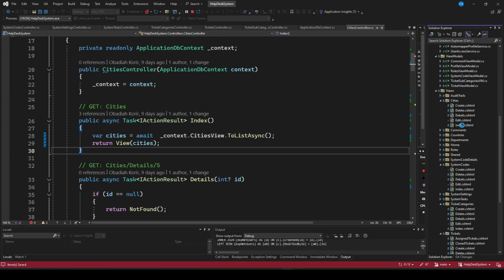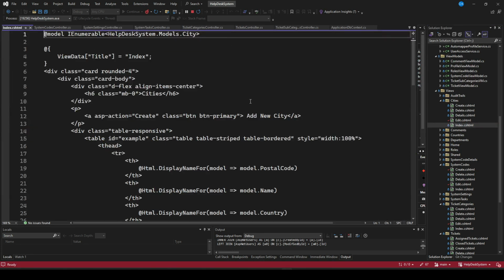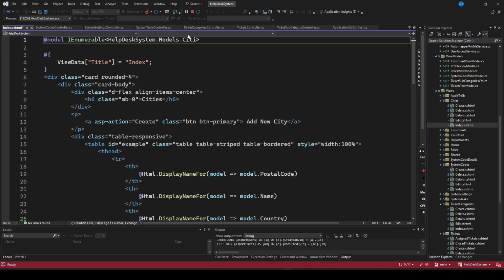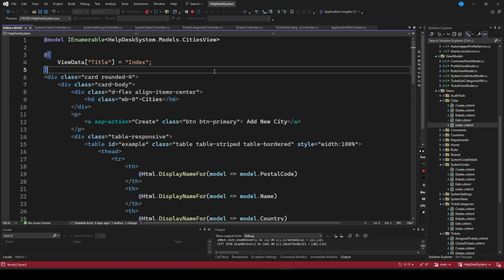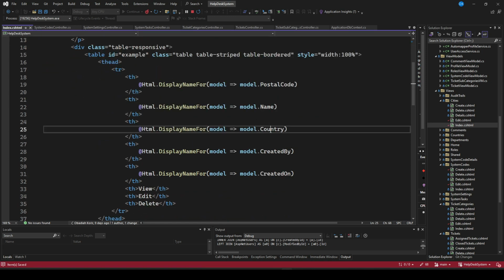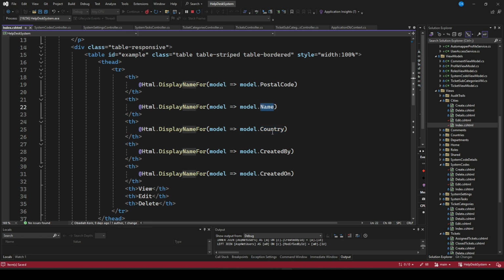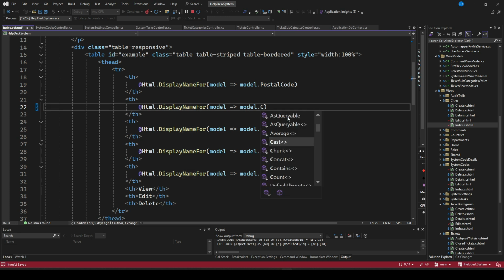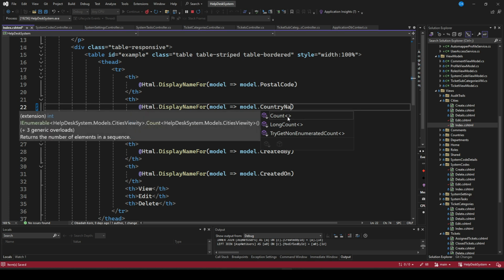You'll notice that you have been using the models city. So here I'm going to change this to cities view. If I just do that, then we should now be able to use our country. So here you'll say we have the postal code. Then here we'll do country name. So we'll just do country name.